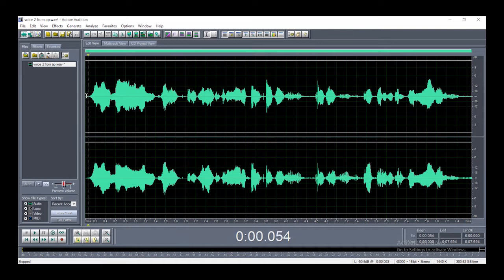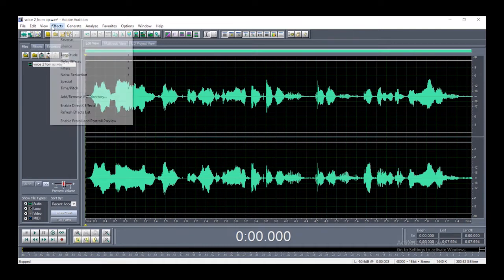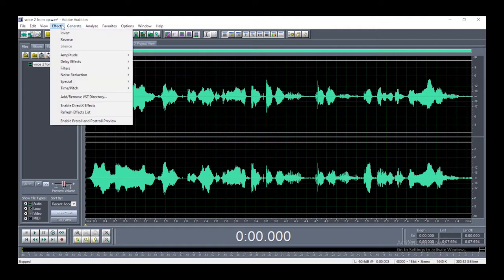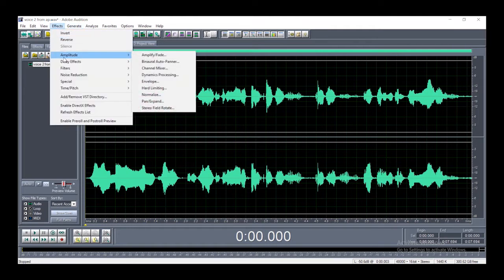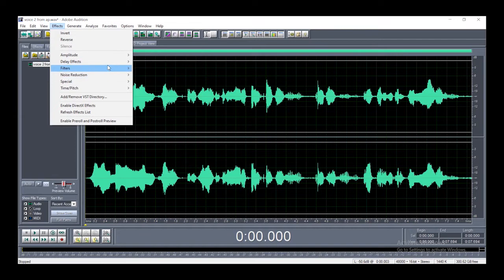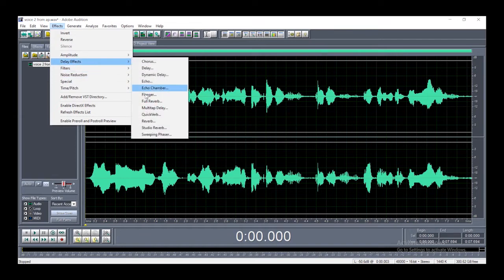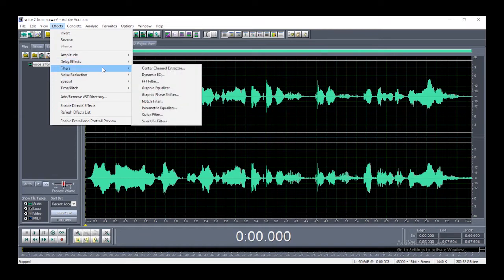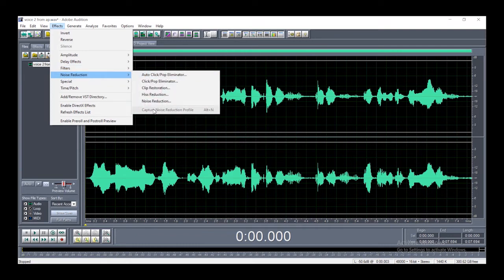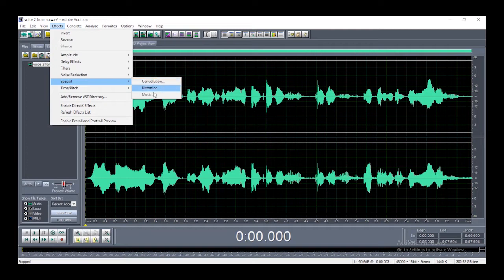Okay, so now that we have our voice, let's go to the effects column and add some effects to it. You go to amplitude. All these are effects. Delay effects, all these are effects. Filter effects, all these are effects. Noise reduction, all these are. Special effects, all these are. Pitch or time, all these are. And then the rest. Please continue to explore.